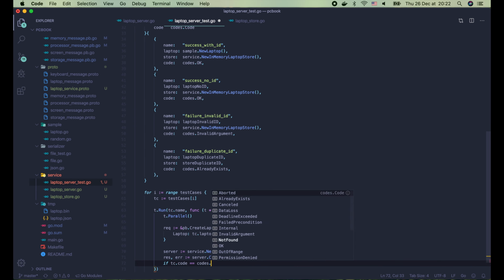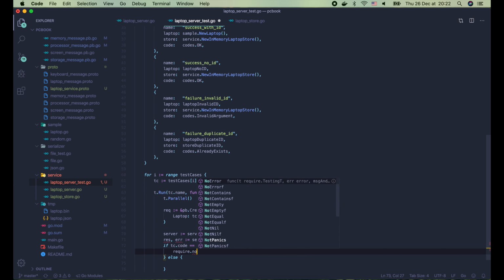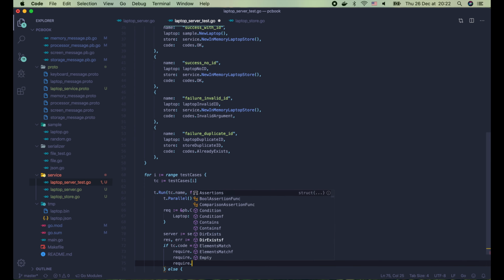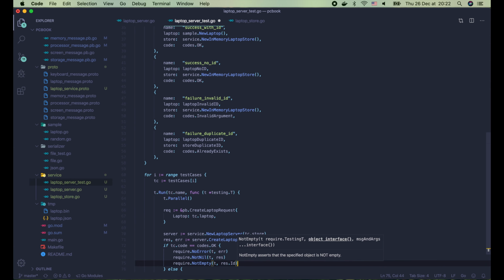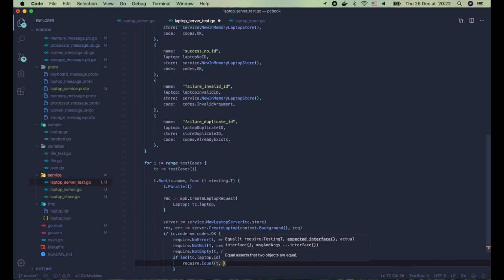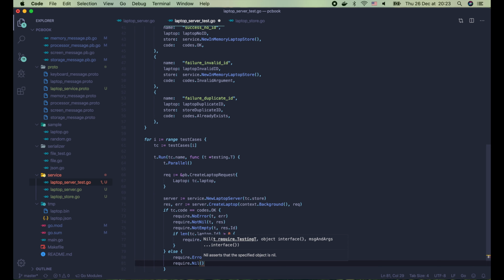The successful case, or when tc.code is OK. In this case, we should check there's no error. The response should be not nil. The returned ID should be not empty. And if the input laptop already has ID, then the returned ID should equal to it. The failure case, when tc.code is not OK, we check there should be an error, and the response should be nil.